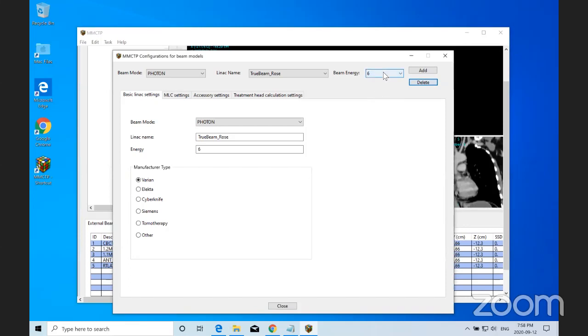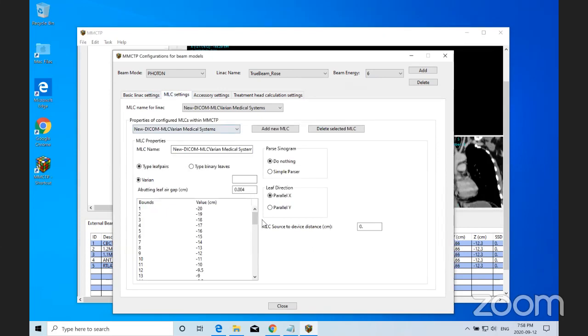Okay, we have a 6 because remember in the DICOM RT file there were two energies, one for the imaging and one for the treatment. So both of them were actually imported and defined. But why we like to import the DICOM file is because of this next step.